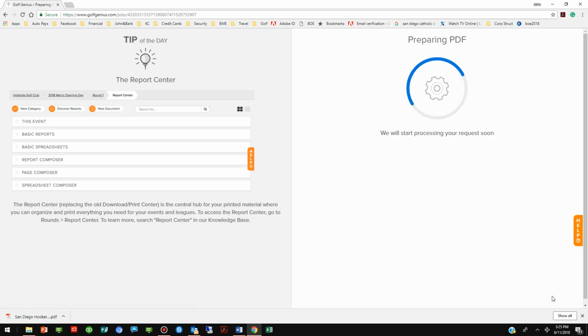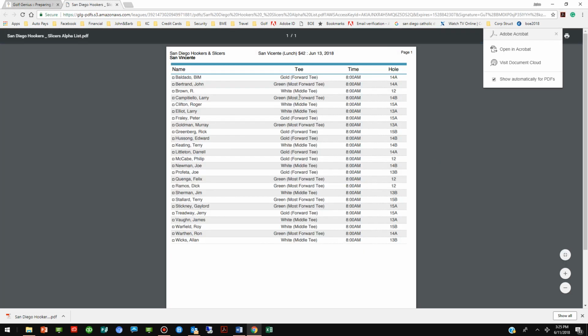So what we're going to do is save this to our desktop or laptop, whatever you're using to send out your emails. And this is now creating that PDF for us. And as soon as it's done, it'll quit circulating. We're going to click on Down PDF. And there's the PDF. And we want to save that so we can email it.